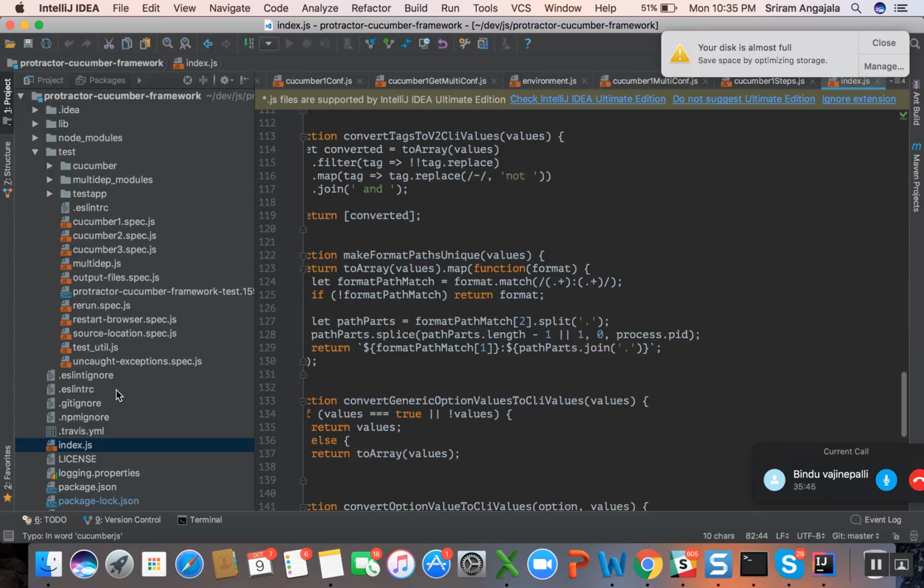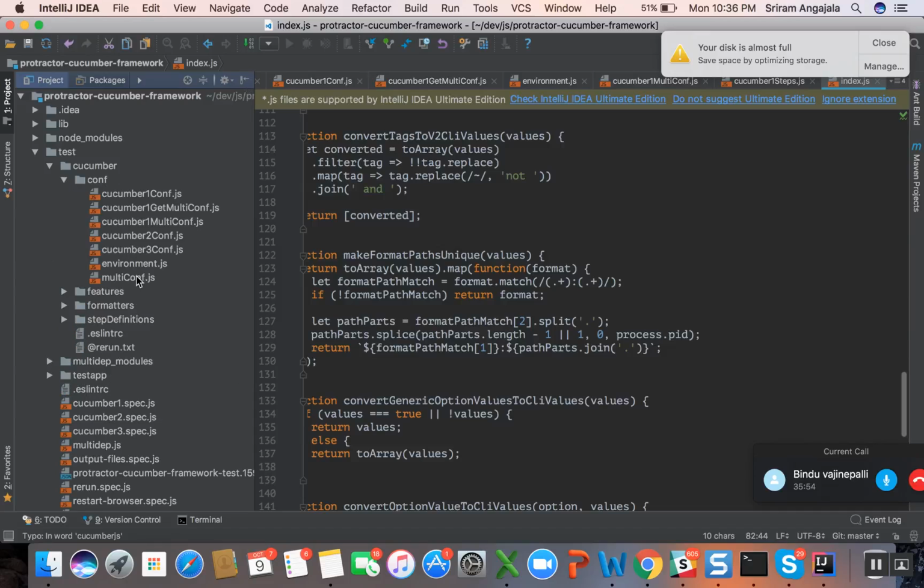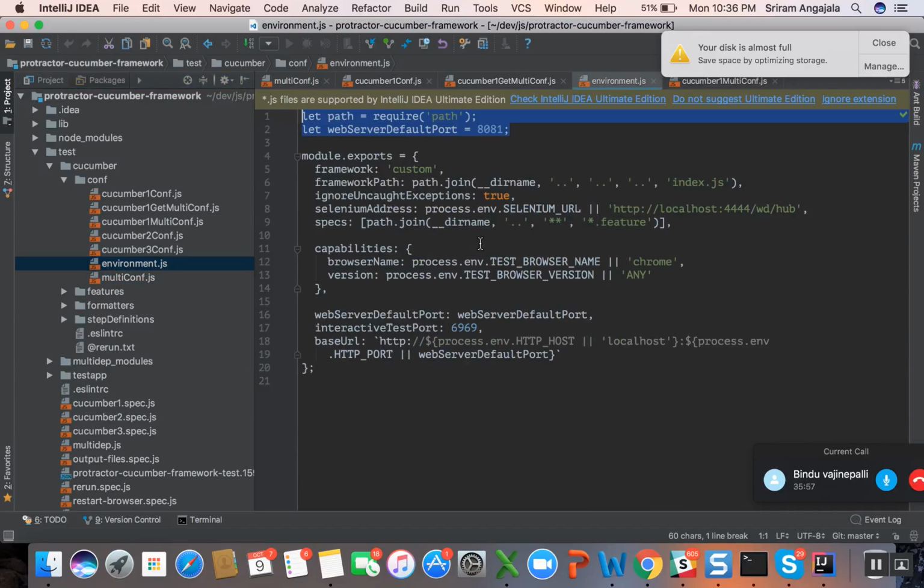This file which is getting executed has a link with one file called environment.js. This is the place where the actual Selenium configuration is set. You can see the default web server, which is the application's web server port, and then this is your Selenium URL, and the specs path, where the specs are. So this is a test configuration file.